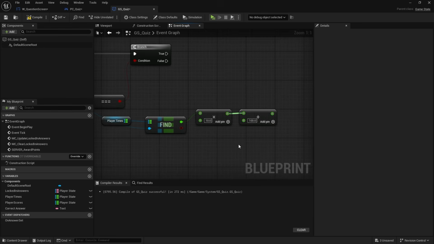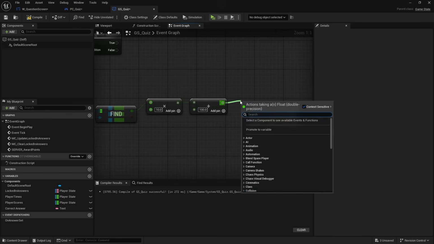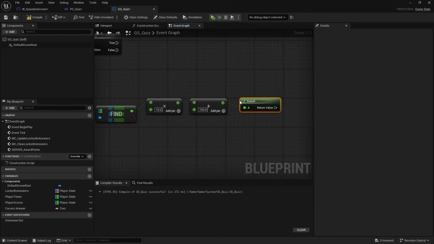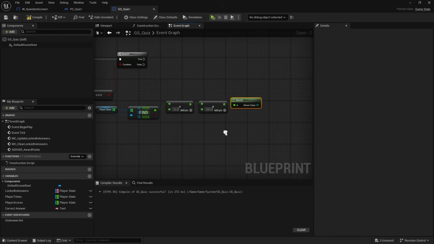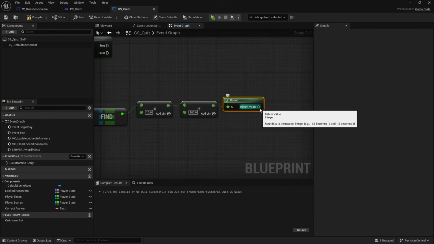Now, this being a float, it has the chance of giving us decimal values. So we do want to truncate this and basically get rid of the decimal point afterwards. So we're going to take this value here and just round it to the nearest integer. Okay, and now I can store that in the player scores.